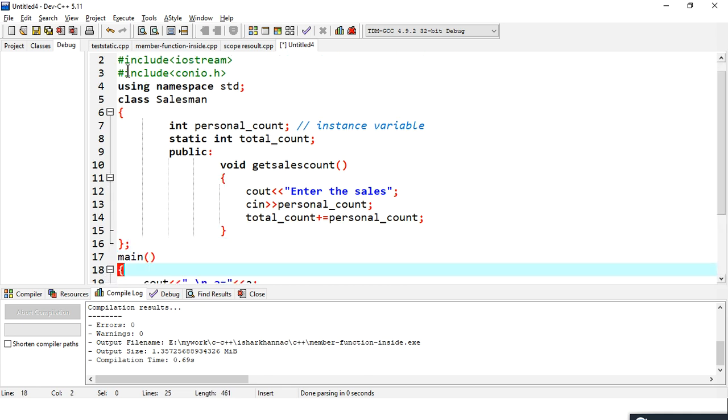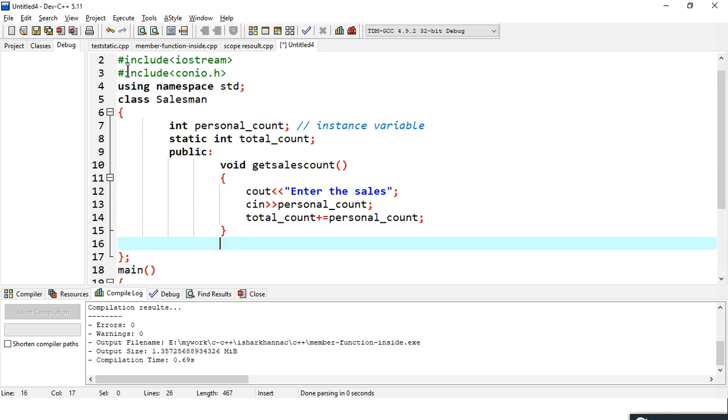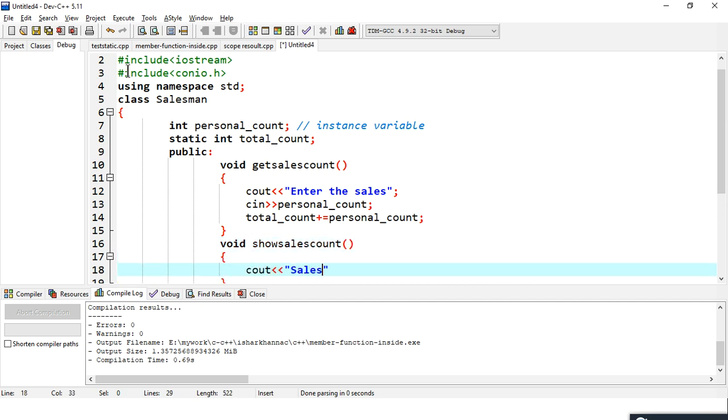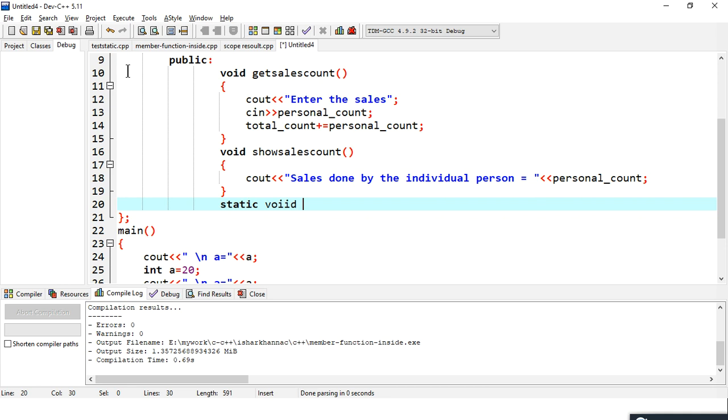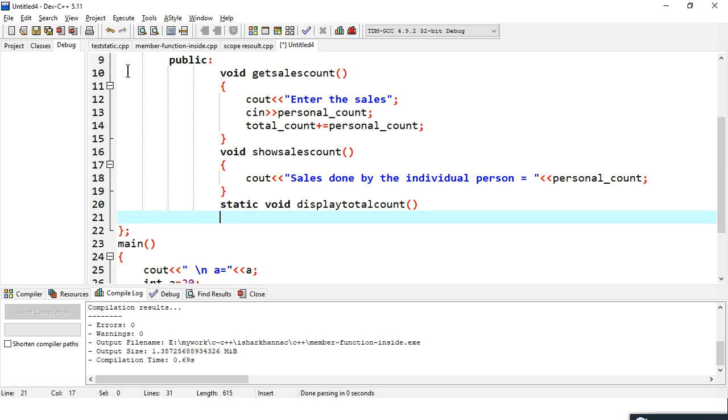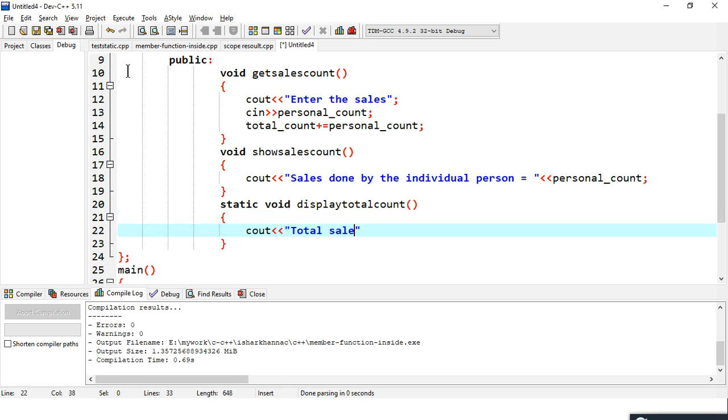This function I will call for every object, and I'll add void show_sales_count: cout "Sales done by the individual person equals" personal_count. And we'll create a static function, static void display_total_count, which will display the total sales done, total_count.